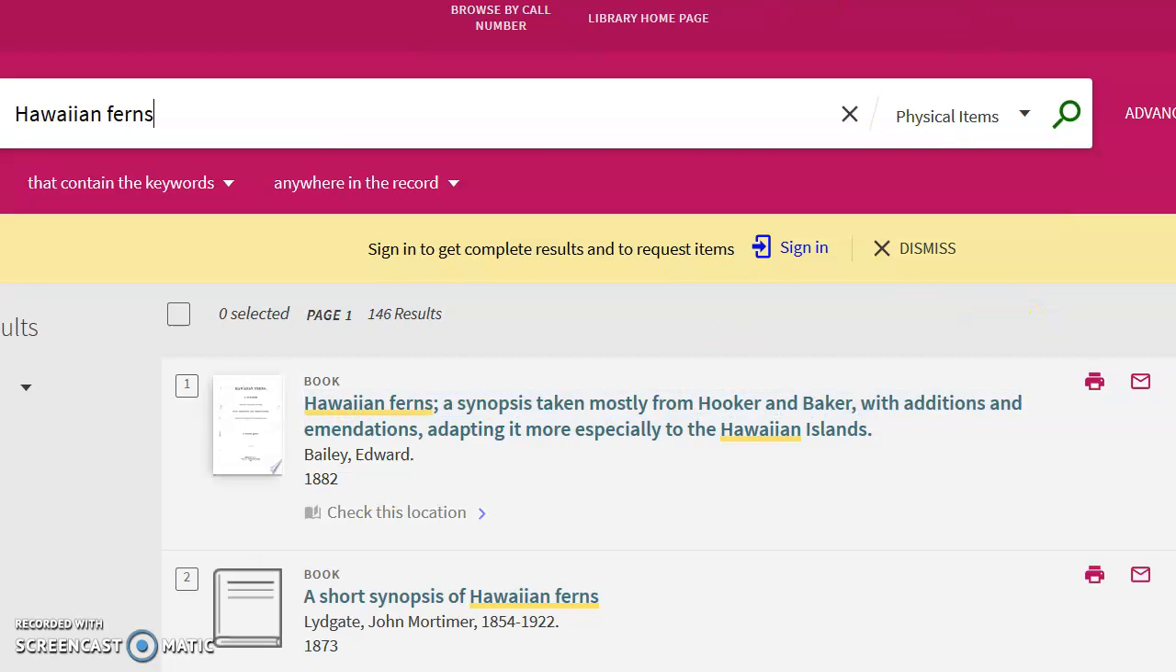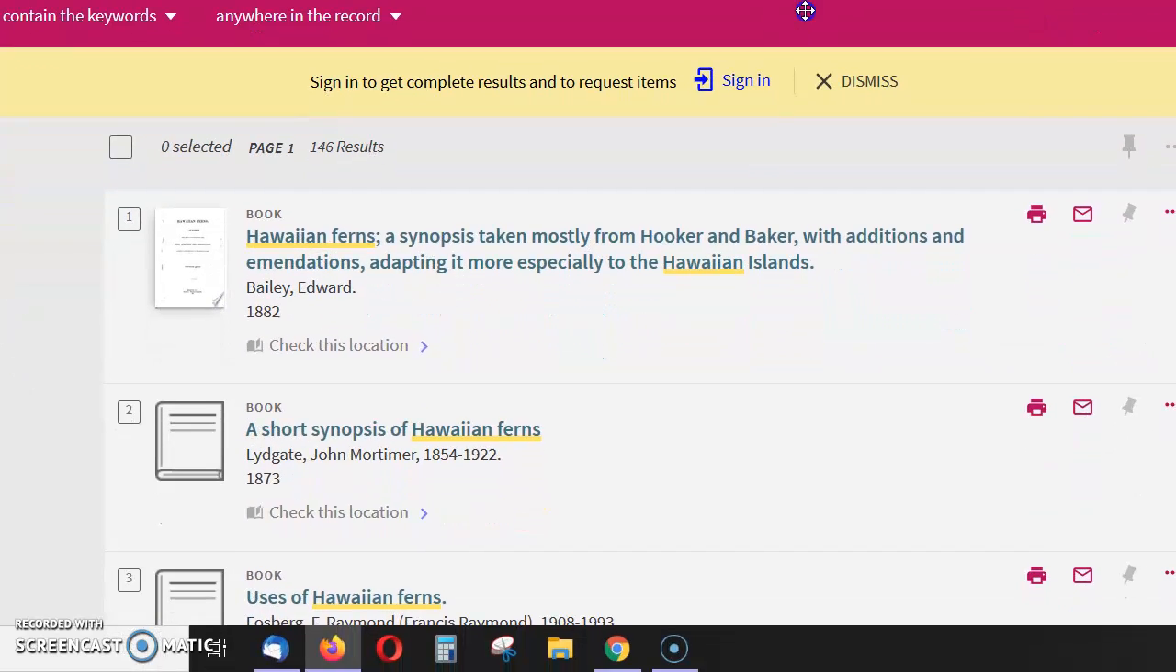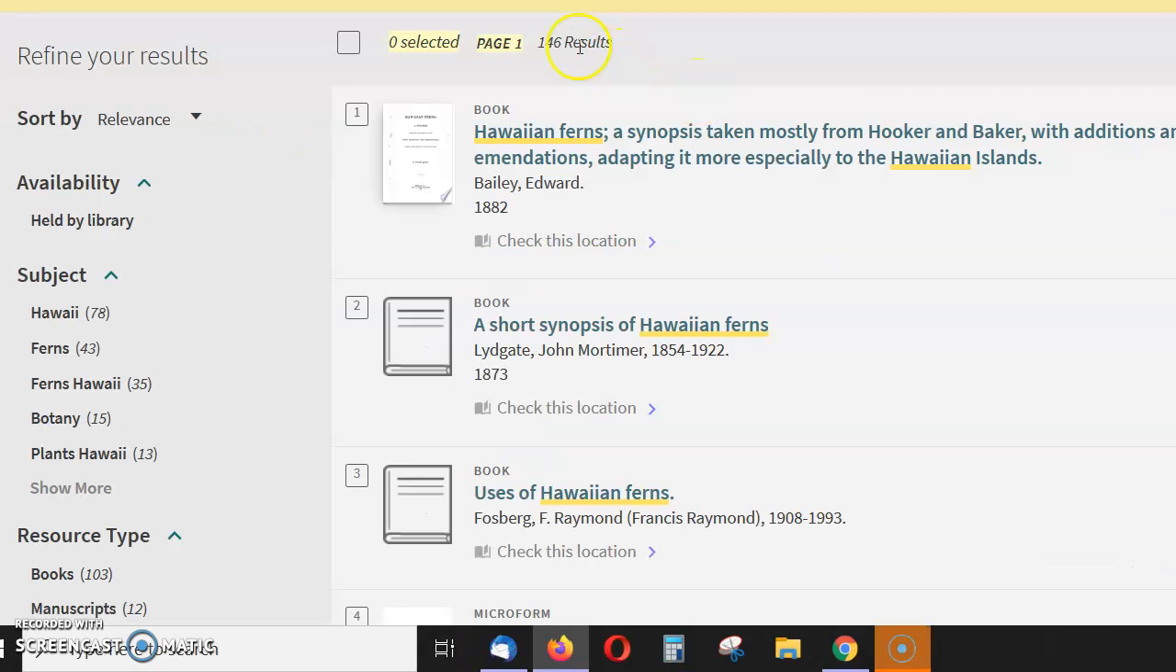And this brings me to a page with a list of all of the books and resources that LibCat searches that are about Hawaiian ferns. You can see here that there are 146 resources on Hawaiian ferns. For the assignment for this class, you have to have a book.